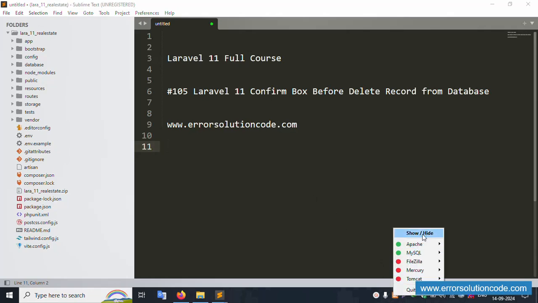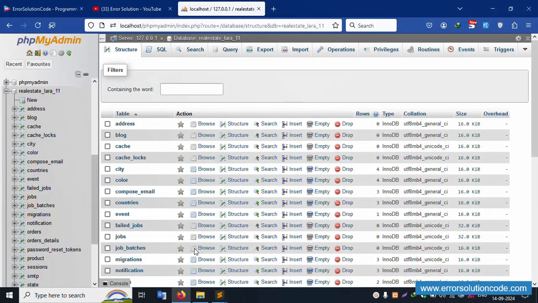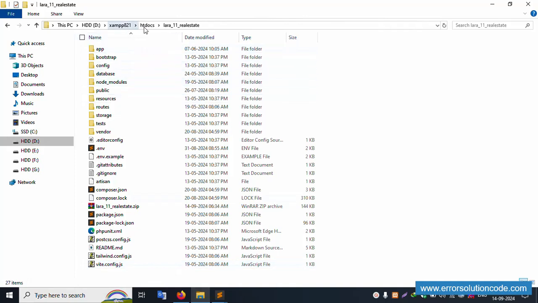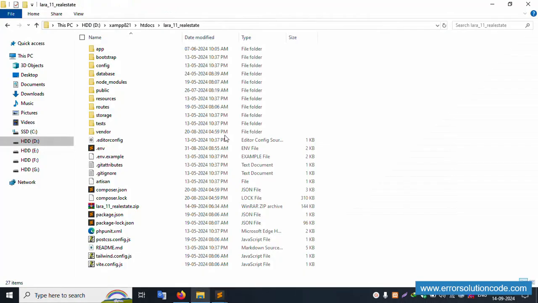First of all, my Gem server has already started Apache and MySQL, and it is already running on localhost PHP. In phpMyAdmin, inside this real_estate_laravel_11 database, a list of tables is available. My project is in the Gem folder, inside the htdocs folder, and the project is laravel_real_estate. This project is already open in my Sublime Text editor. Now run this project in cmd.